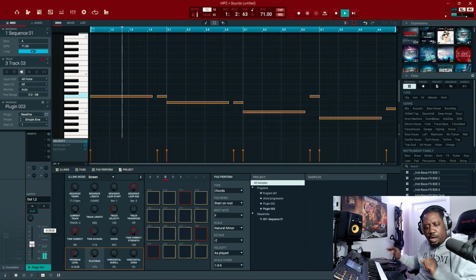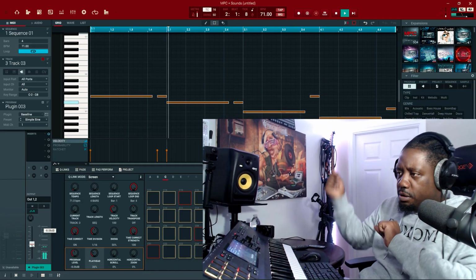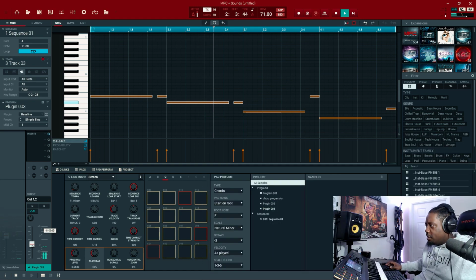All right, I'm feeling that. So what we're gonna do now, we're gonna add a bass to it. So what we're gonna do, we're gonna copy our bottom line, our bottom notes in our chord progression, just the bottom ones, copy, and maybe these ones.